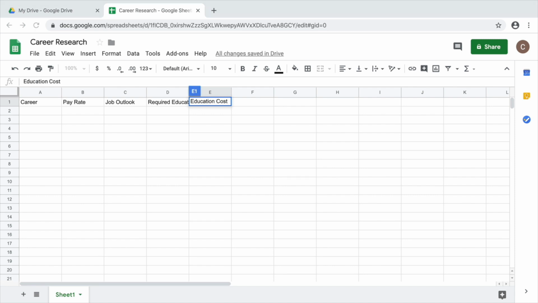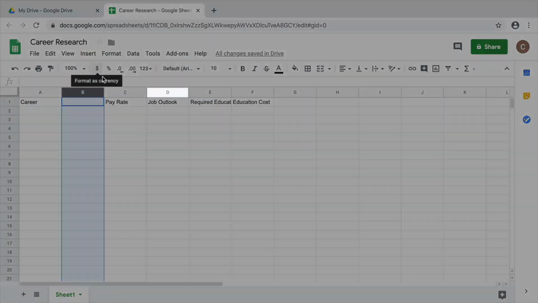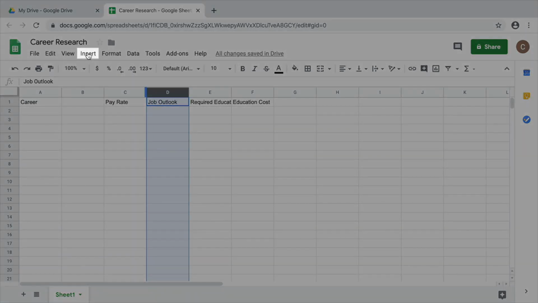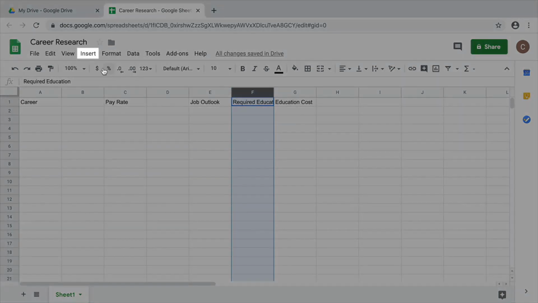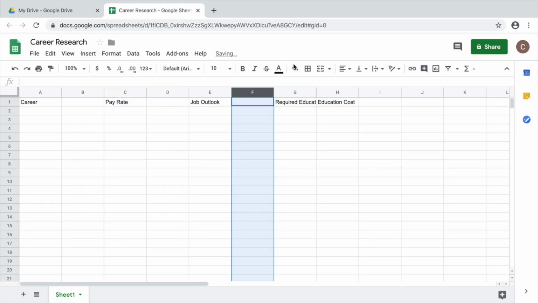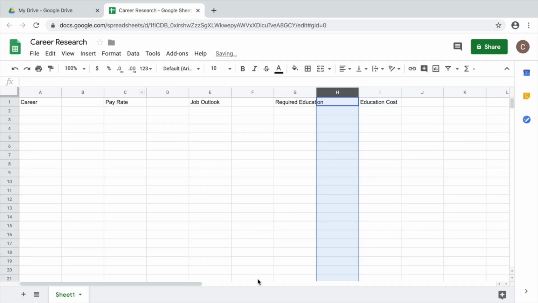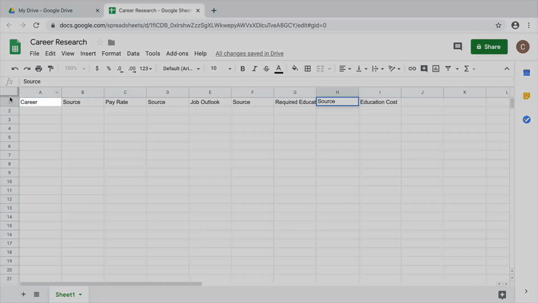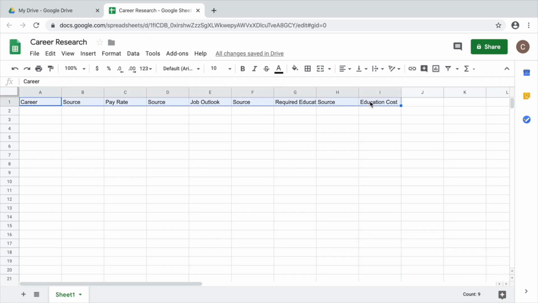You may add additional areas to research as well. As you research, you will list the sources for your information in your spreadsheet. Insert columns to show the sources for each of your research categories. And add a source header to each column. Make all of your headers bold.